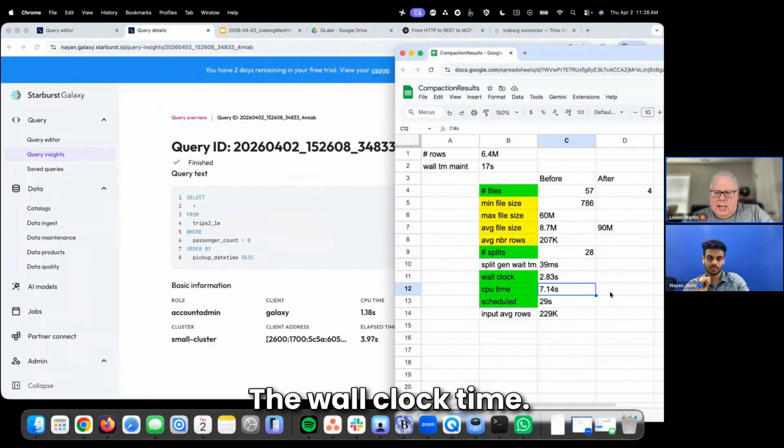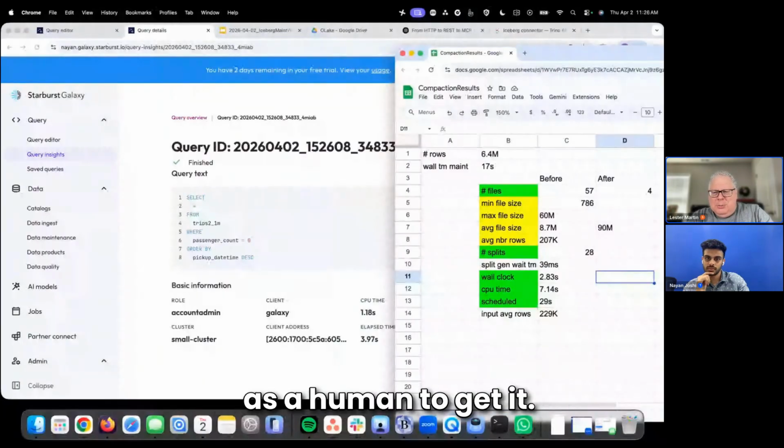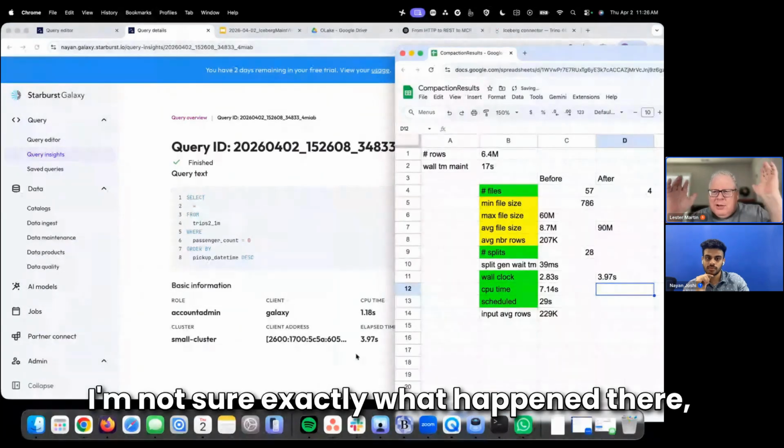The wall clock time was probably not great. It actually took us longer as a human to get it. My hunch is if I ran it again, it would be a little faster. I'm not sure exactly what happened there.